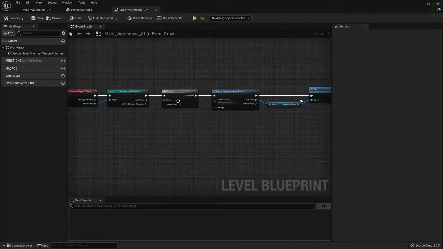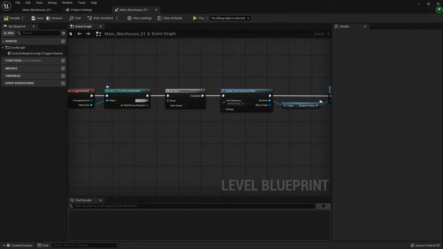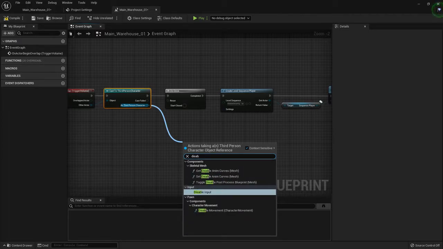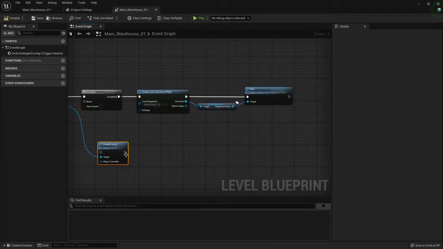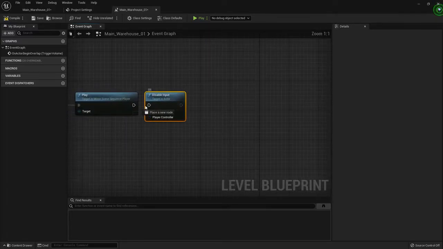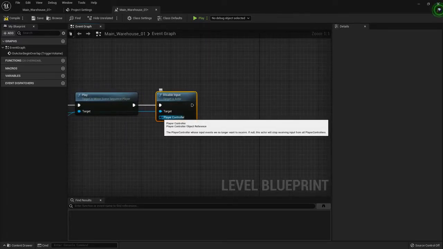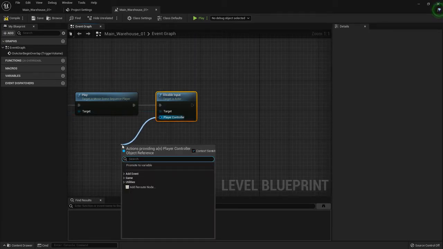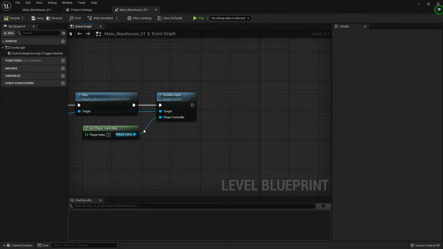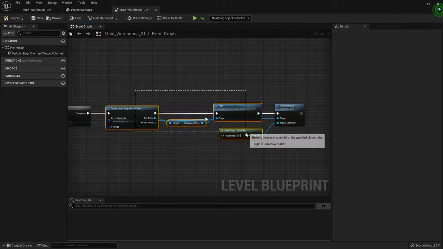All right, so we can go over to our cast to third person blueprint right here, and as third person character, we'll drag off of this and type in disable input. We're going to take this node and bring it right over here, and plug it in here. And then for player controller, we're just going to drag off and type in get player controller. So now we will not be able to move when the cutscene starts.